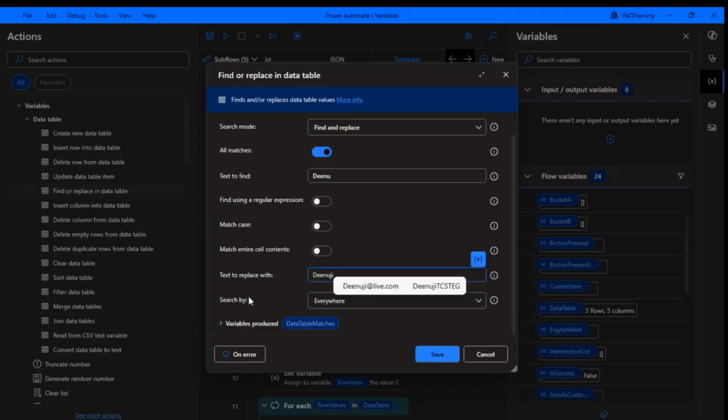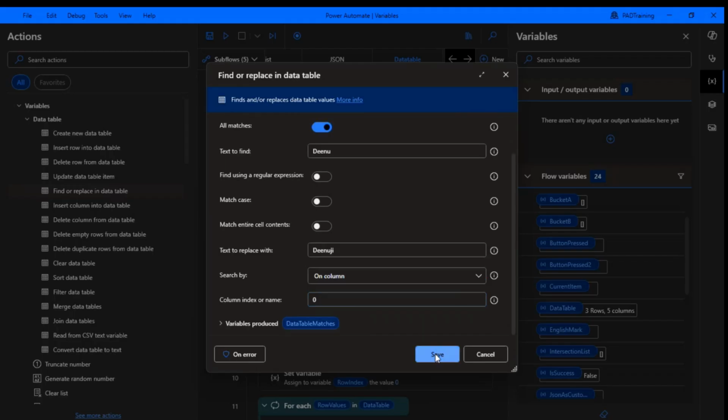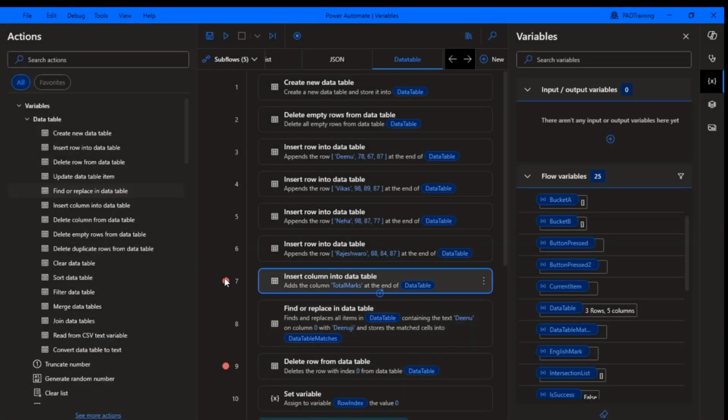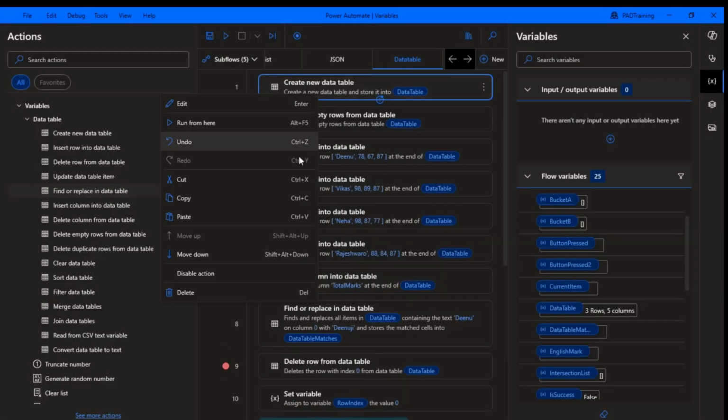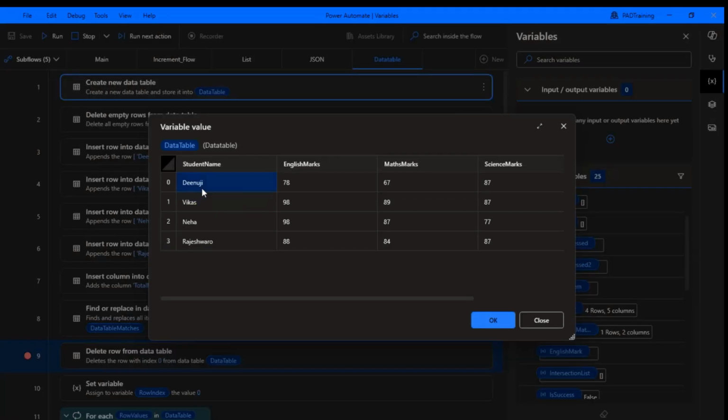Also you can mention whether to search everywhere or in a specific column. The specific column is 0, the 0th index, where I have the student name. Let's check now. Now it changed to the energy. So this is how find and replace works.